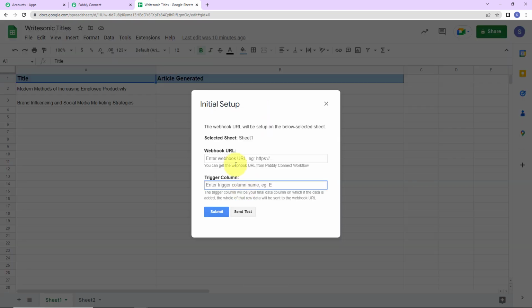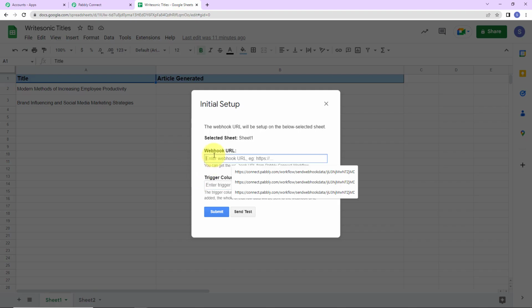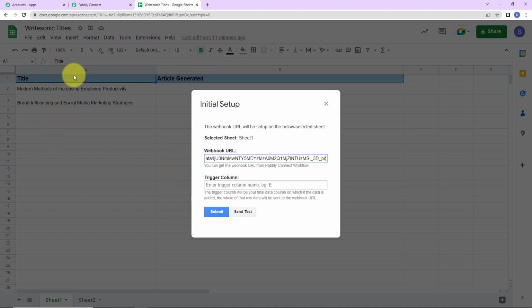As we do that, here we can see that the sheet has already been selected by the system. Now this webhook URL that we had just copied, I'm going to paste this over here. And once done, then we have to mention the trigger column. So the trigger column is the final data column where the data is added. So in this particular sheet, you can see the final data column will be A because this is the only column where the data has been added. So I'm going to write A here, send test.